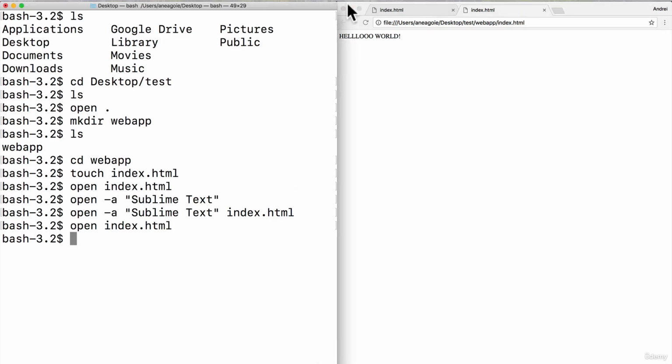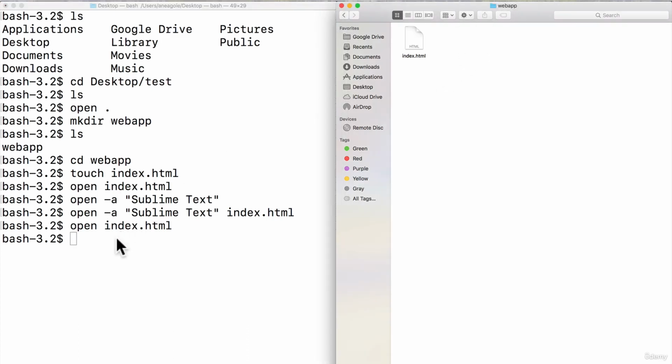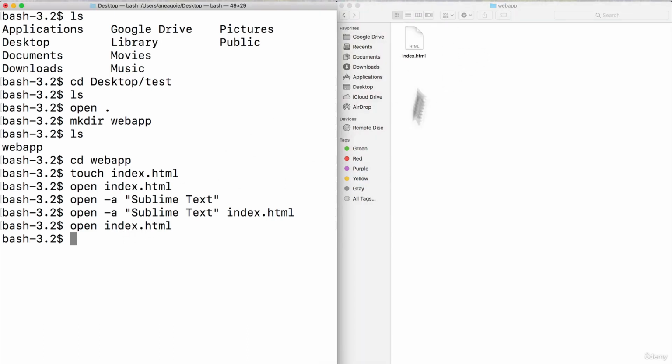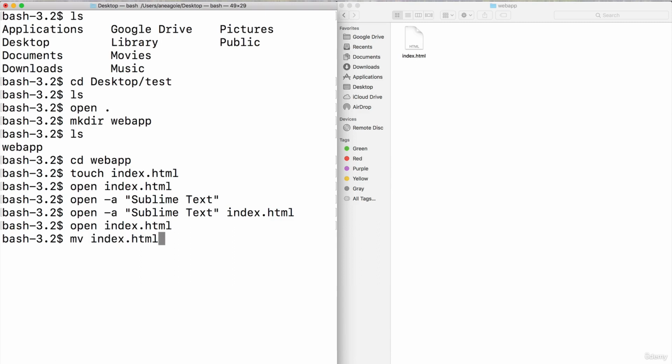Okay, let's change something. I'm going to close Google Chrome and Sublime. And in the web app, let's say I wanted to change the name of index.html to about.html. Well, I'll do the mv command, which stands for move, but it just moves the index.html file to about.html file. So it's a little trick. You're essentially just moving one file to another, but by changing the name, you create a new file and you replace it with the old one. So now I have about.html.